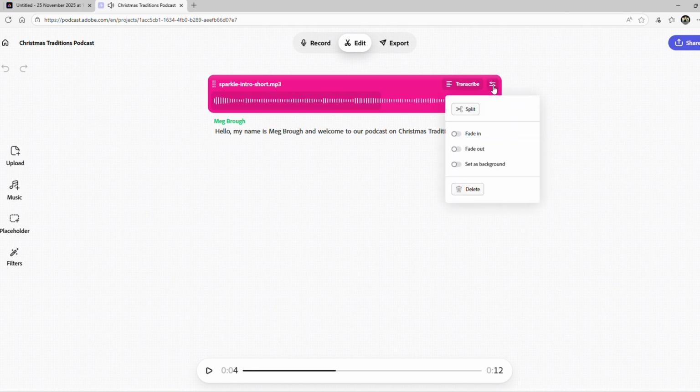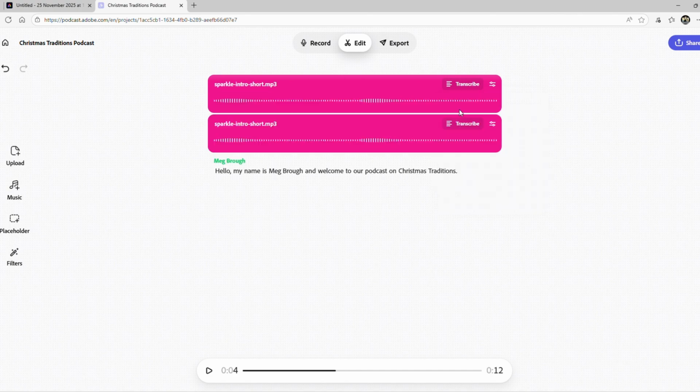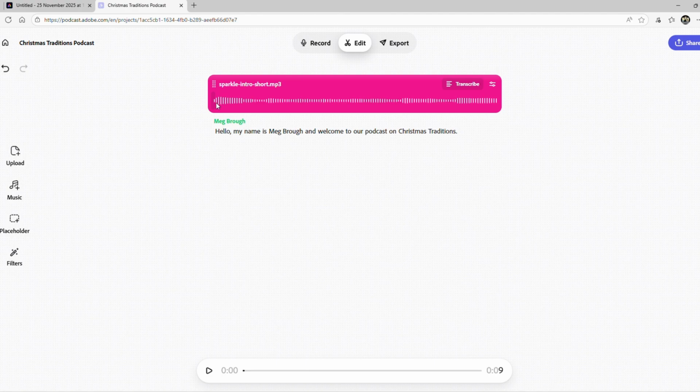Even then that's a bit too long for me. So I can split that. I've paused it here, I've clicked split. And then I'm going to delete this part. And you'll see that it's shortened it down for me.